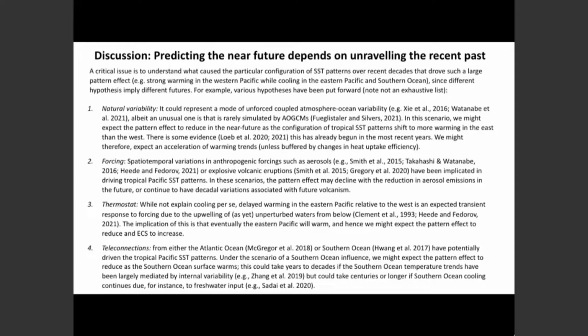But the outlook for that hypothesis would be, if we think this is just an extreme case, then perhaps the pattern effect has peaked, and I'll come on to this in the next slide, and then it may wane in the future. And if it starts waning, what does that mean? Could we have accelerated warming trends? Unless that's buffered by ocean heat uptake changes, and I think Emily will discuss a little bit more on that.